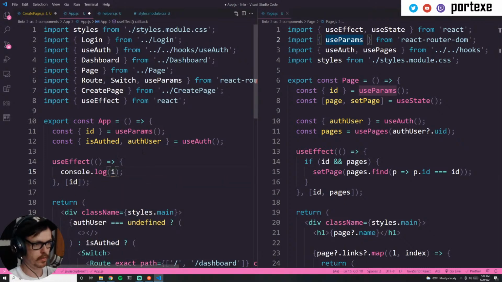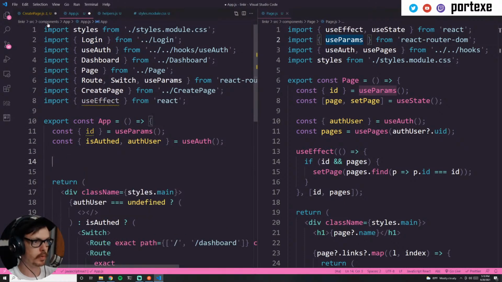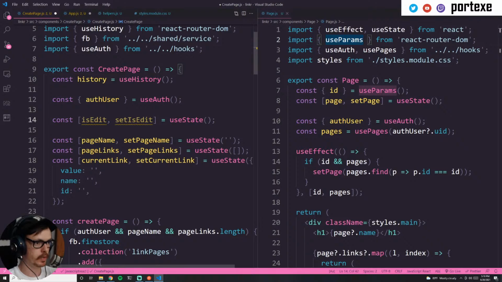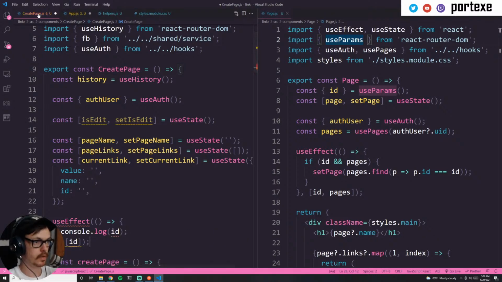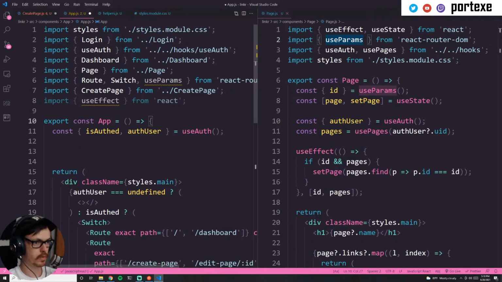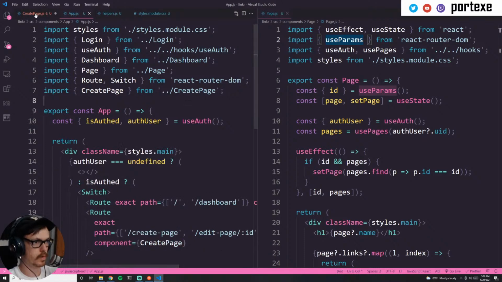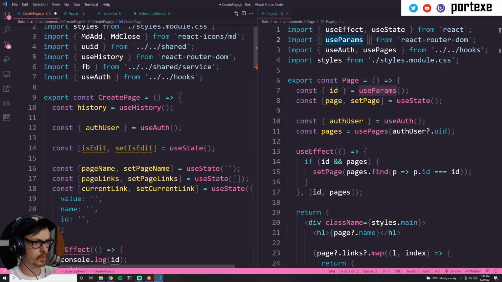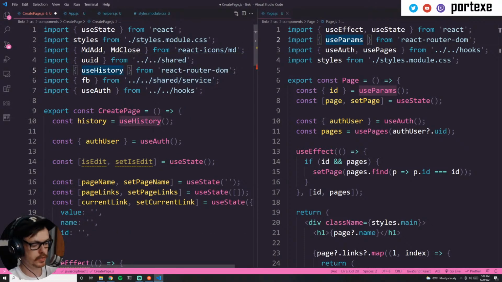Am I in the right component? Hold on. This is the app component. I'm not trying to be in this component. I'm trying to be in the create page component. So let me undo my change there. I do not want that. And I don't need this anymore. But I do need this.